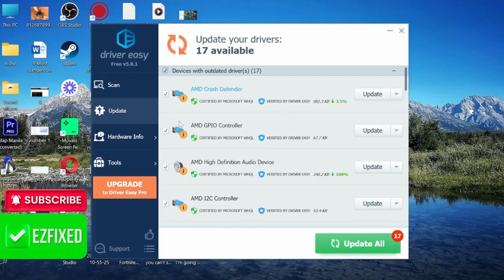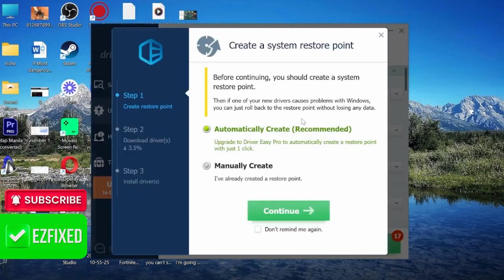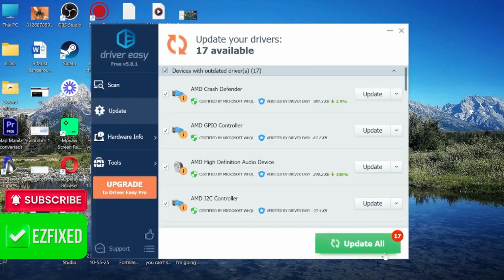Once the scan's finished, just look through the list here for any outdated graphic or network drivers. And to update it, we simply just want to hit the update button here and follow the steps to update the outdated driver. You can also press this big update all button at the bottom, but this is part of the paid plan, so I'd recommend just sticking to the free version and coming into each of them one by one.